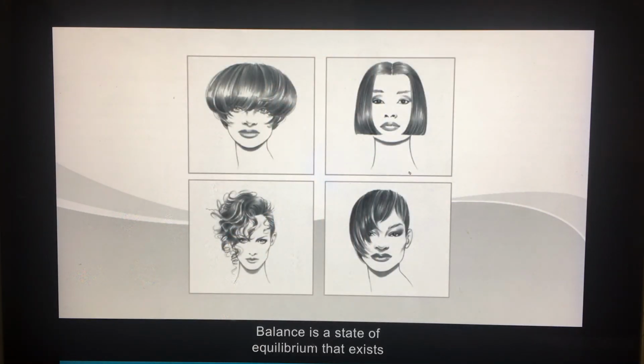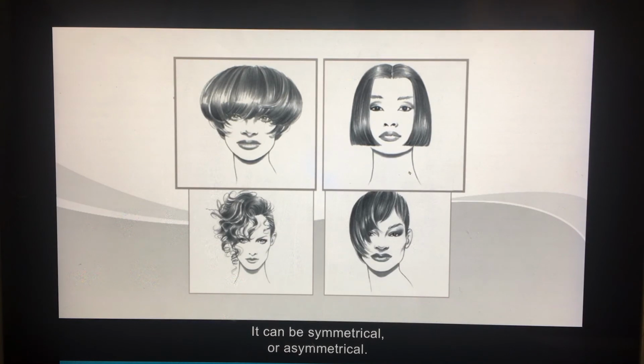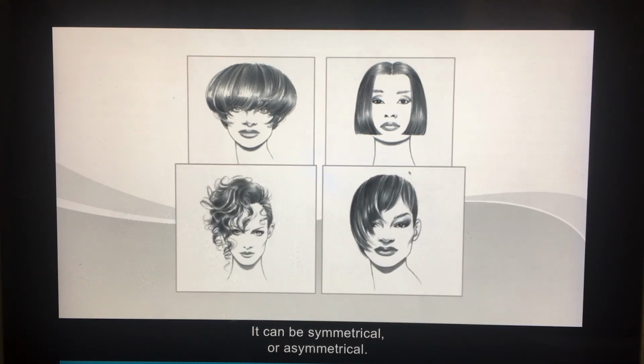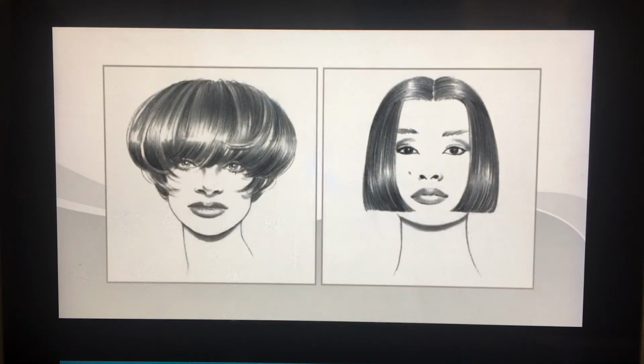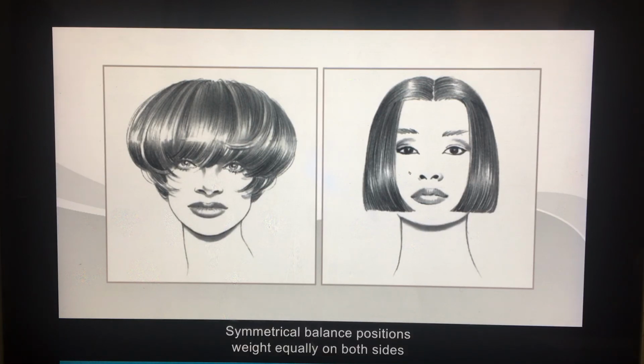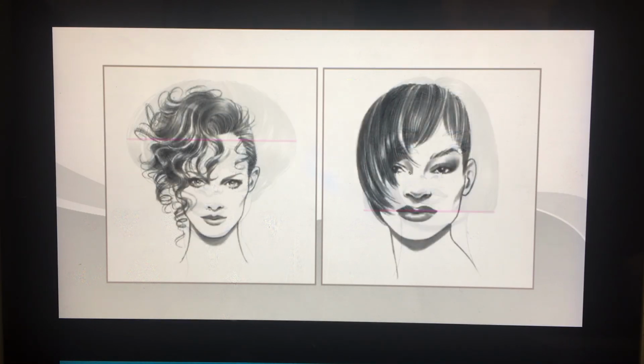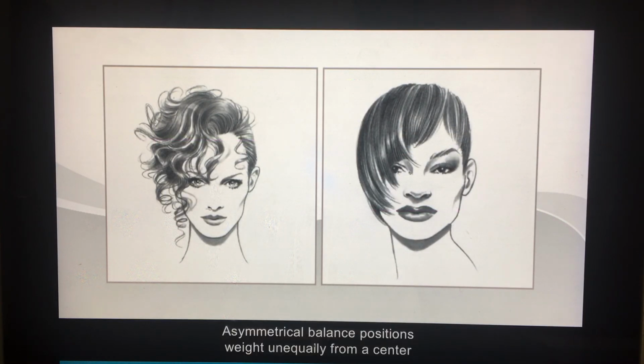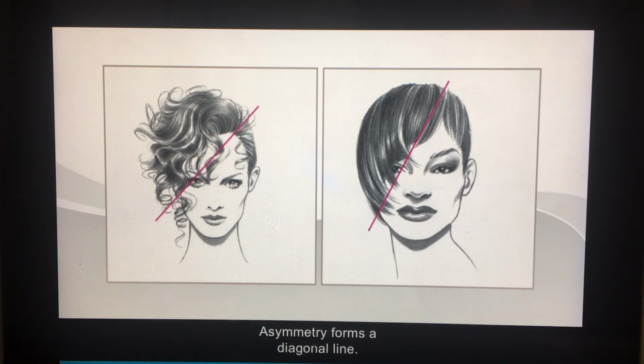Balance is the state of equilibrium that exists between contrasting, opposite, or interacting elements. It can be symmetrical or asymmetrical. Symmetrical balance positions weight equally on both sides of a center axis to create a mirror image. This usually results in a horizontal line. Asymmetrical balance positions weight unequally from a center axis while still maintaining visual balance. Asymmetry forms a diagonal line.